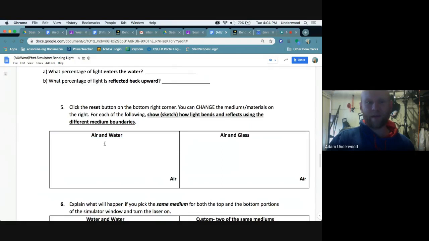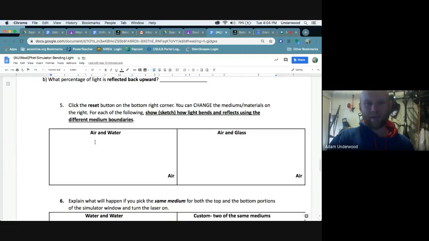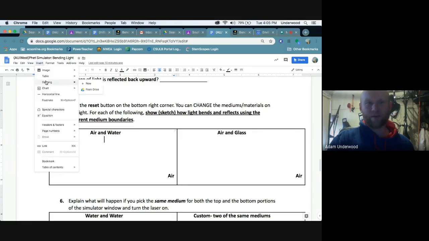I click on my air and my water box here, and I got to get out of this view in order to make this happen. So just give me a moment, please. So I'm going to go back into this box here, and what I'm going to do is go to Insert, Drawing, and I'm going to click New.